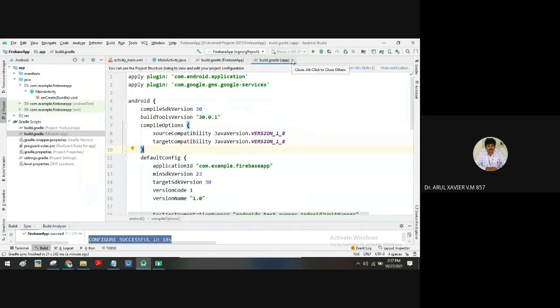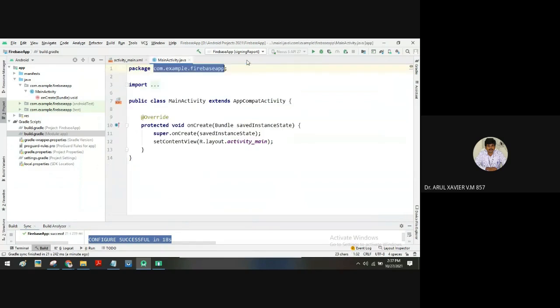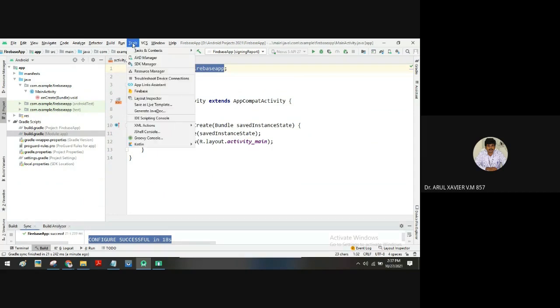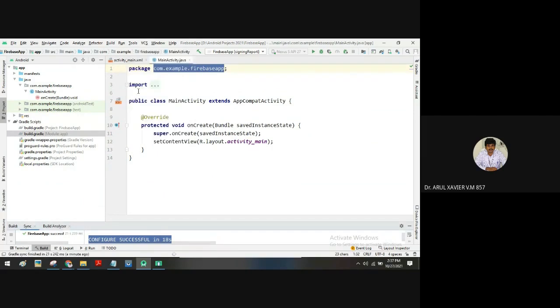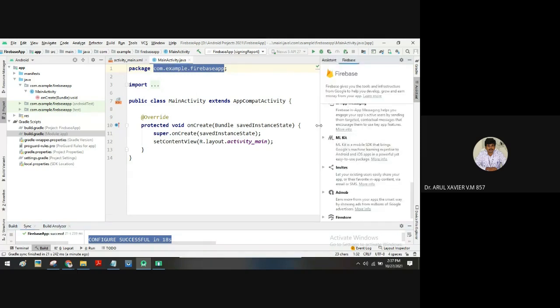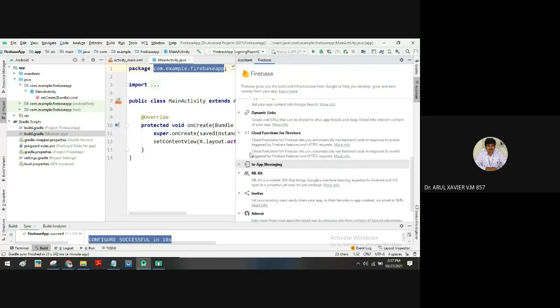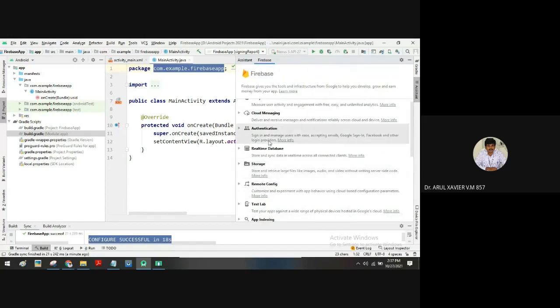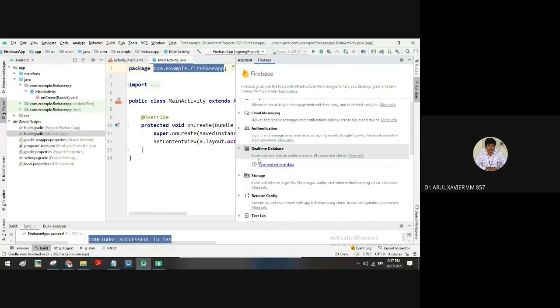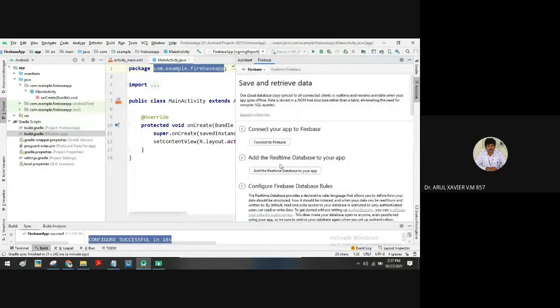You can close the build Gradle as well as the project Gradle. One more thing you have to do is go to the Tools section and click Firebase. Again, the same procedure: you go to Real-time Database, and click Save and retrieve data.